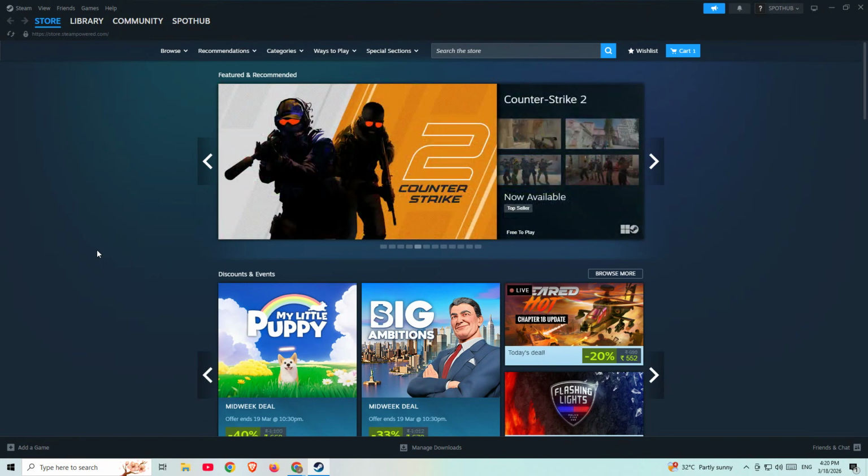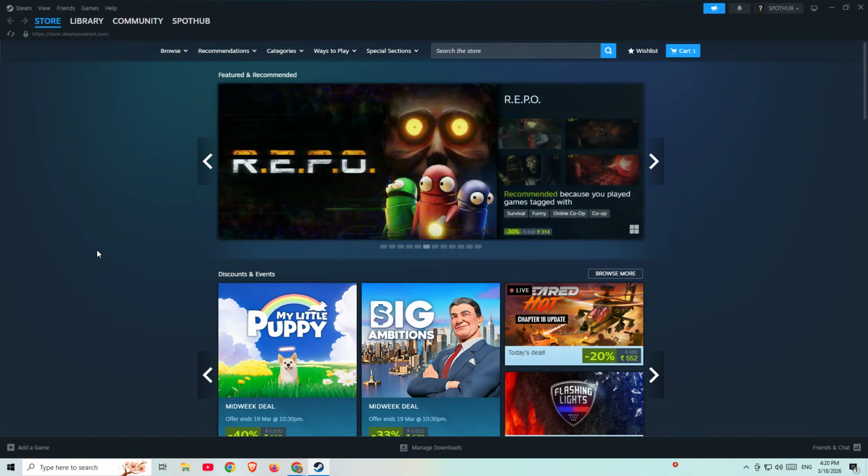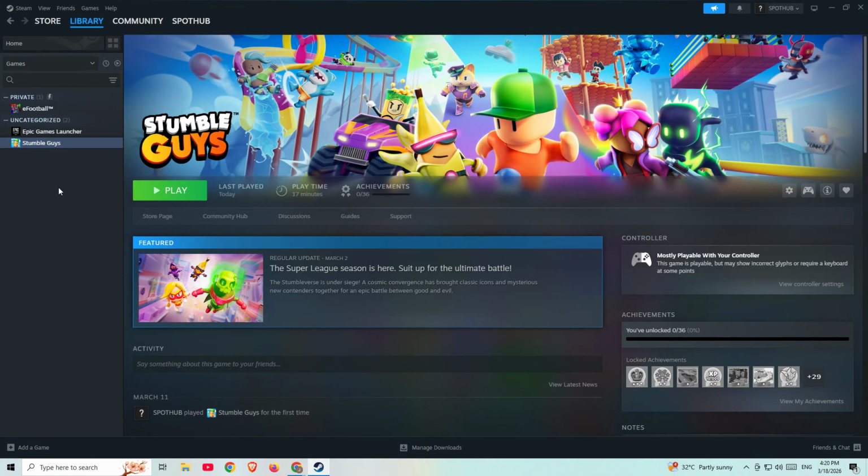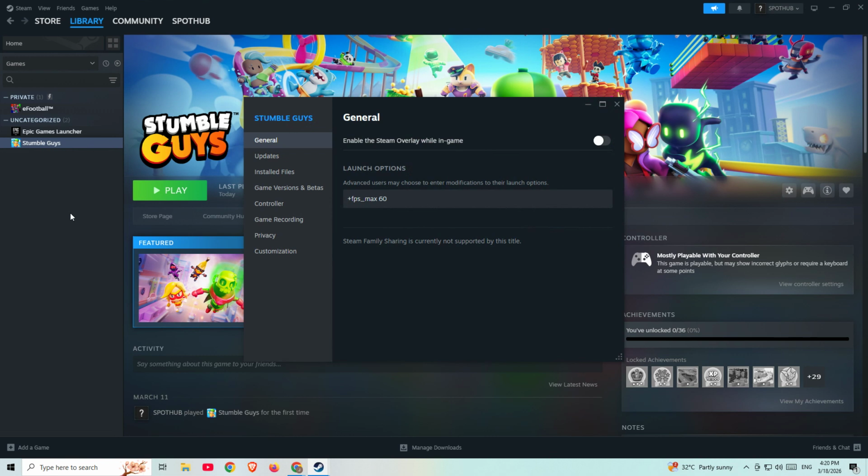Alright, let's get started. First, open Steam on your computer and go to your library. This is where all of your installed games are listed, so it's the best place to begin when you're fixing a game-related error. Once you're in the library, find the game that is showing error 55. Now right-click on that game. A menu will appear with several options, and from there, you want to click Properties. This opens the settings for that specific game, which is where Steam keeps a lot of useful repair tools.